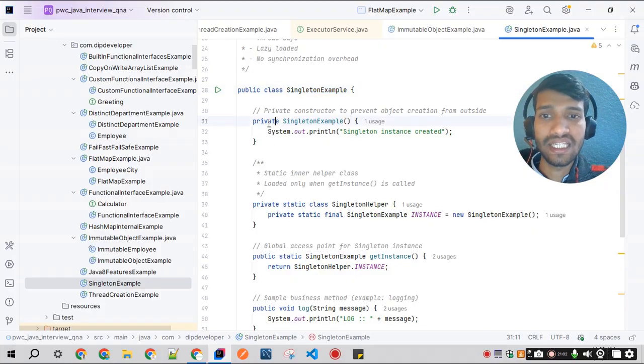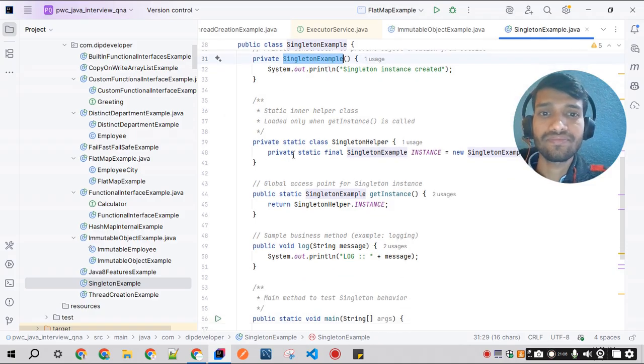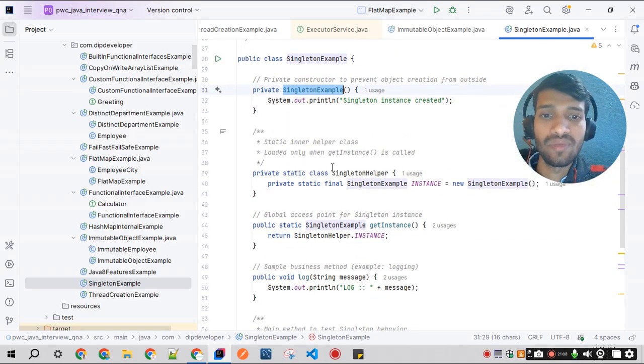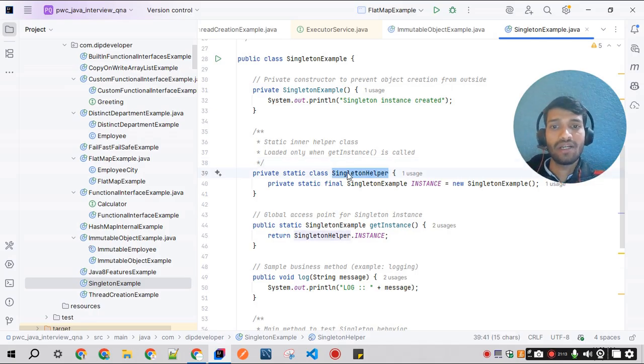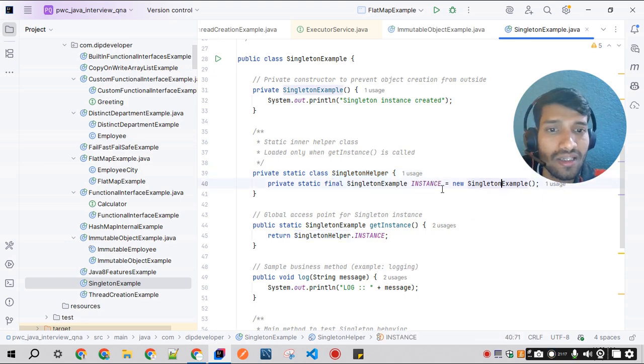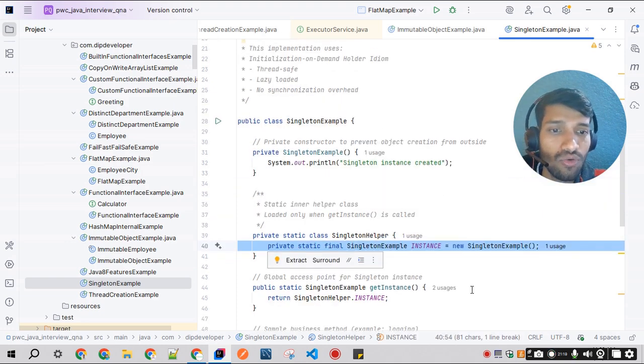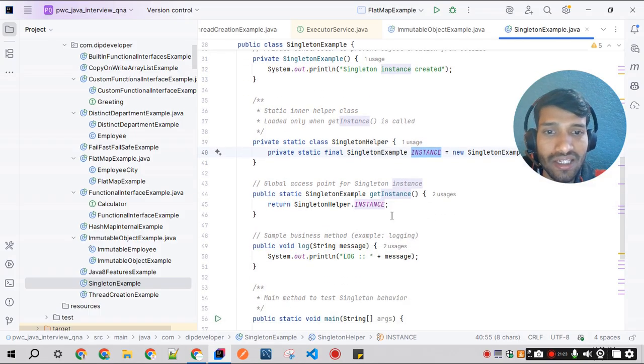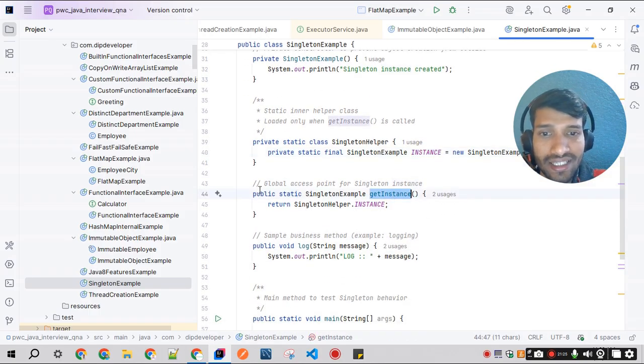So we can make this constructor private, and you can create one helper constructor, and here you can pass this one employee object. So only one object is created, if you see, and this instance, how we are accessing it, is from this getInstance, and here it is public and static.